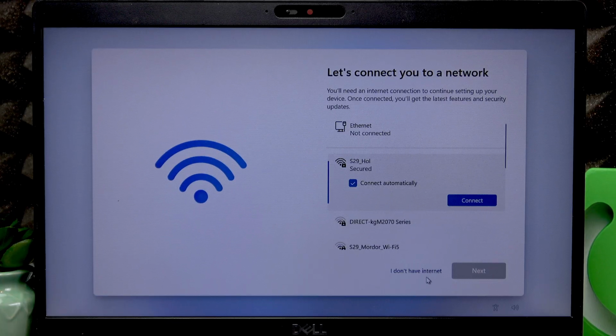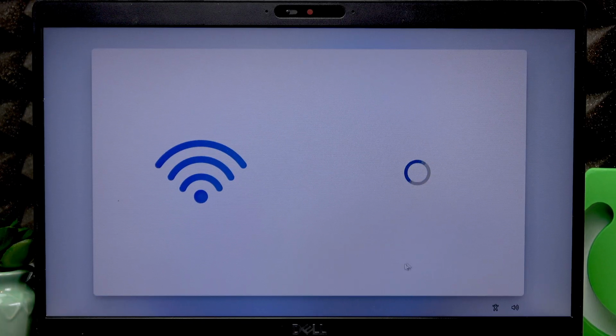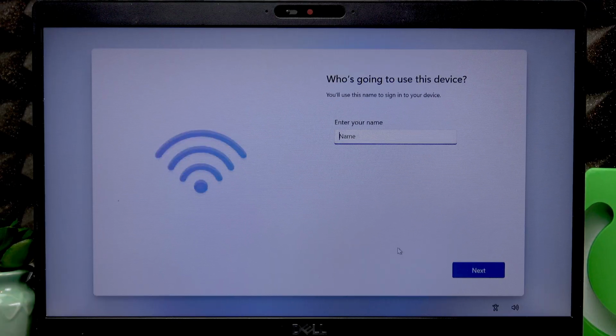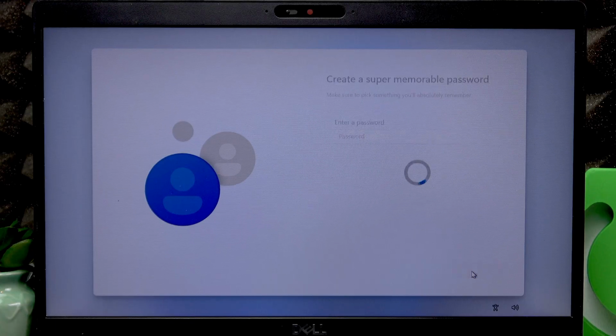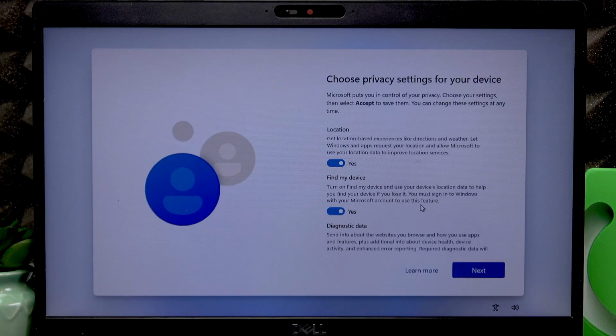Now, instead of connecting to the network, select I don't have internet and then enter the name for your account. Click next. You can create a password for yourself by entering it into this field, then clicking next, but you don't have to do this, so we can skip this step by simply clicking next.